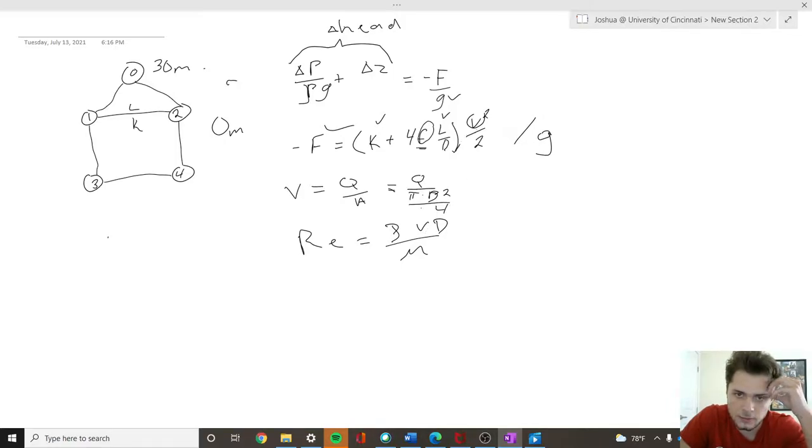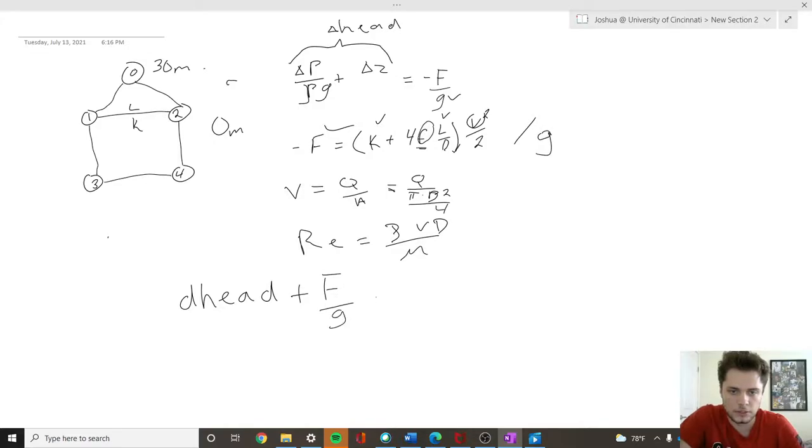So in order to find this, we need to do Newton's method, in which we will give it an equation that's equal to 0. And our equation we want to equal 0 is just Bernoulli's equation. So we'll have our delta head, so our D head, and then plus our heating due to friction over G, and that will equal 0. So that will be our equation that we are bringing to 0. And then we also need an initial guess for our flow in order to find it.